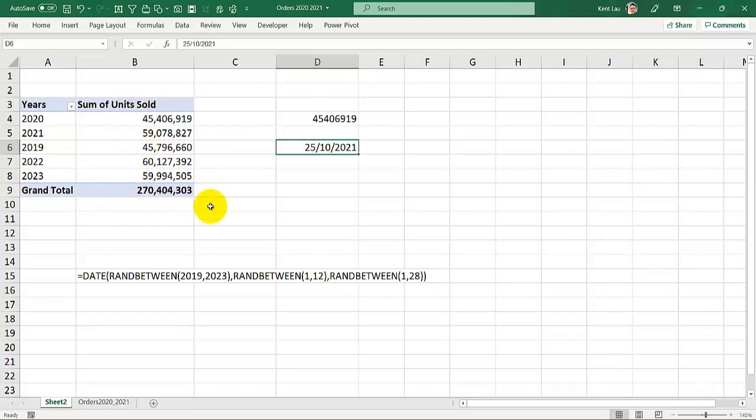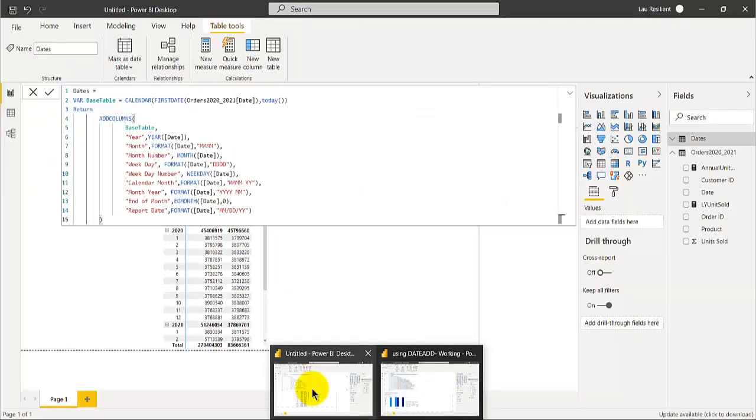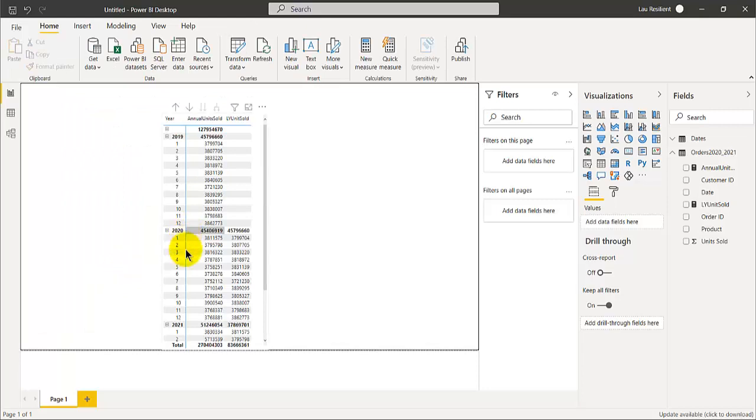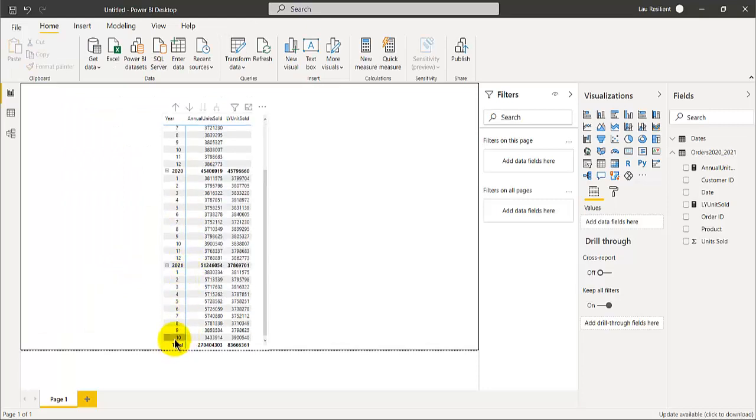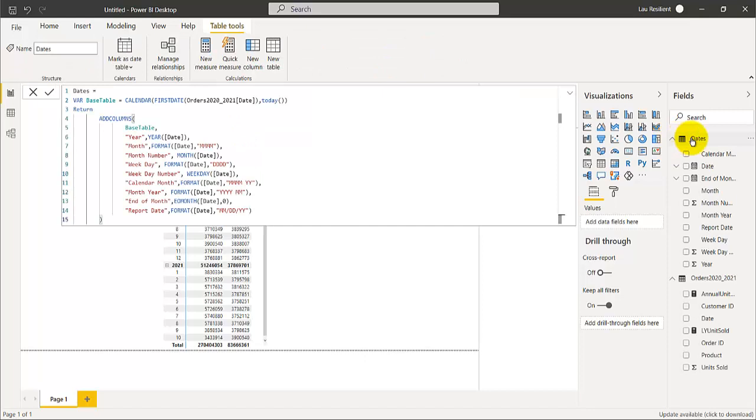Although I have the data for 2022 and 2023, it just won't show in Power BI. You can see that here it shows only until 10 of this date. So even though I loaded the data set into here, it won't show. How is that controlled? It's actually controlled by the date table, which I created here.